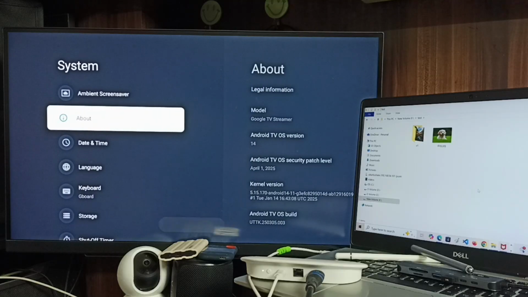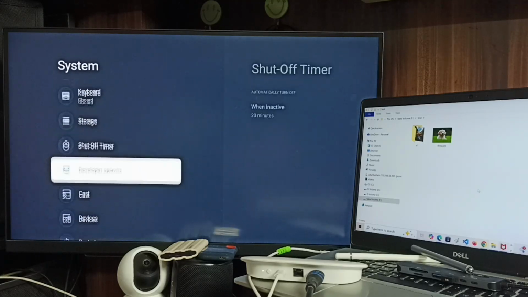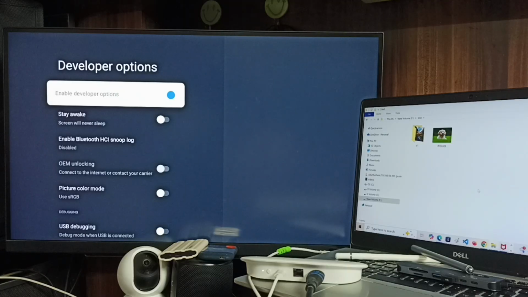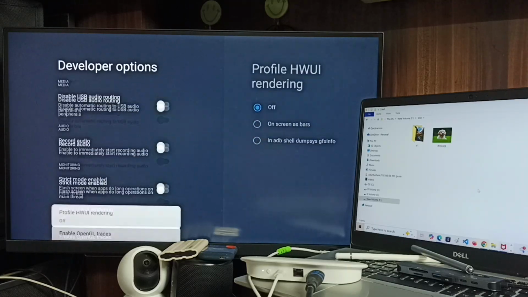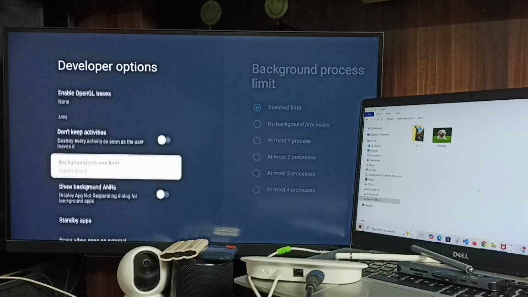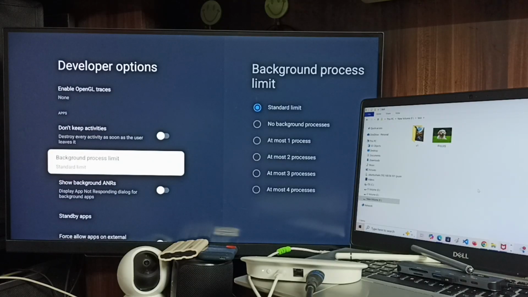Go back. Now under system we can find a new option called developer options. Select it. These are the list of developer options. Here we need to go down and select the app section. Let me go to the app section, then set the background process limit.